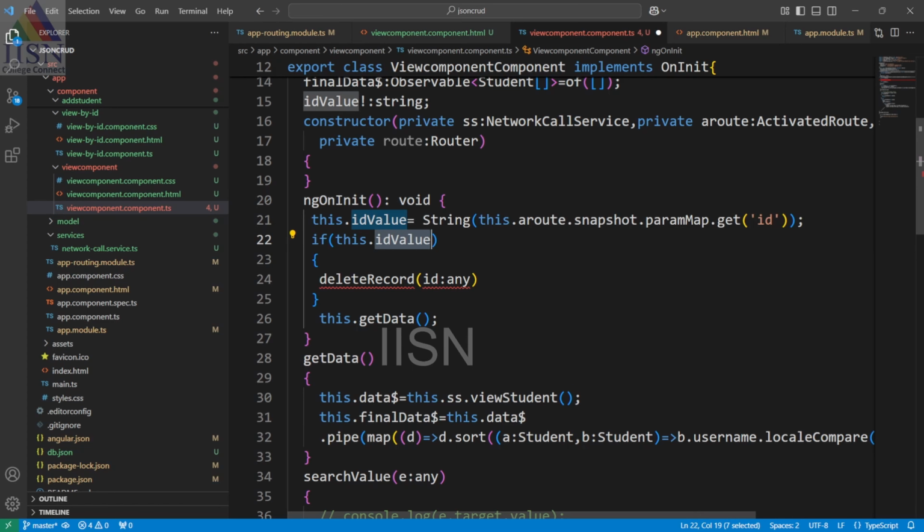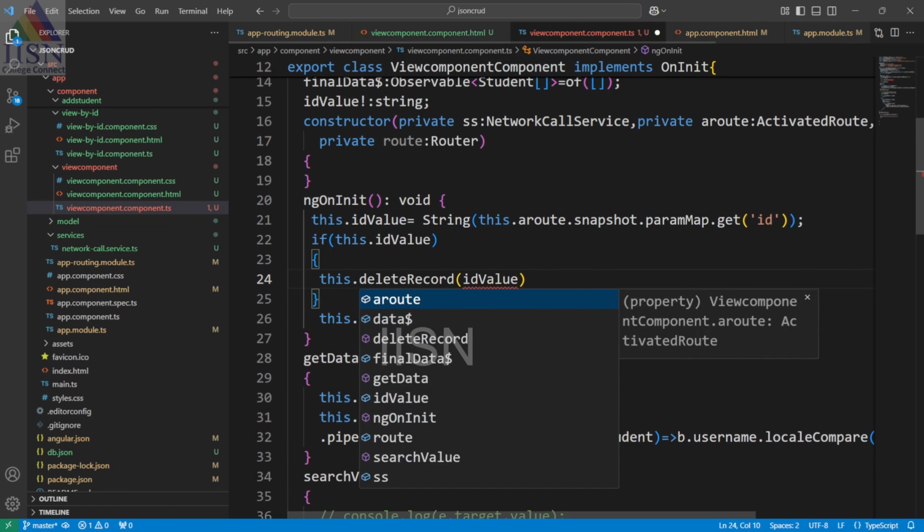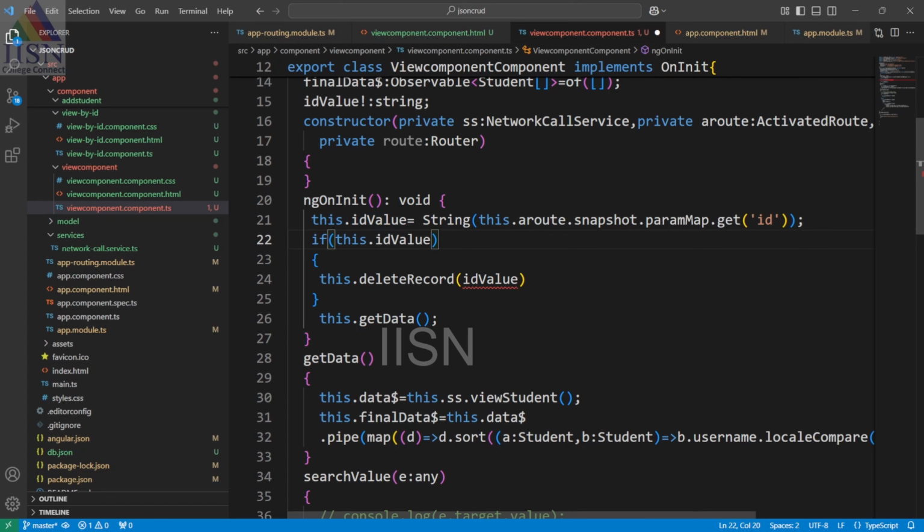In case the value is present on the endpoint, it is going to pass the value to deleteRecord. Why is it throwing an error message? We need to access this using the this keyword, so idValue must also be accessed using this, because all of this belongs to this class. In case the value is present, it is going to call deleteRecord, or else it is going to call the getData method.